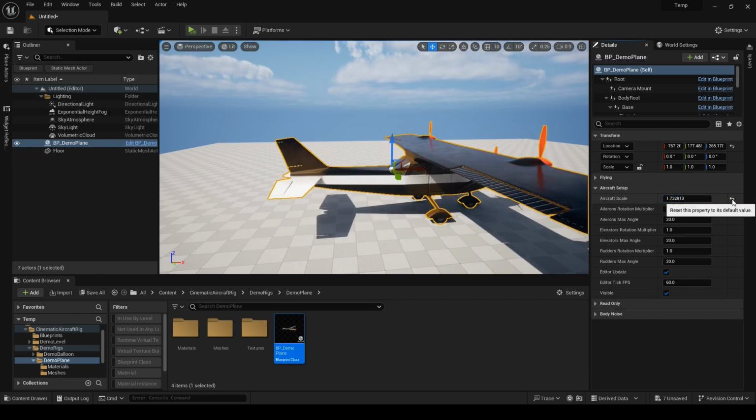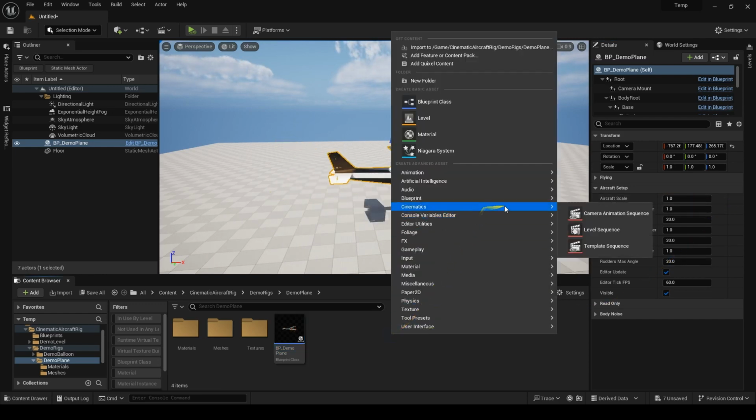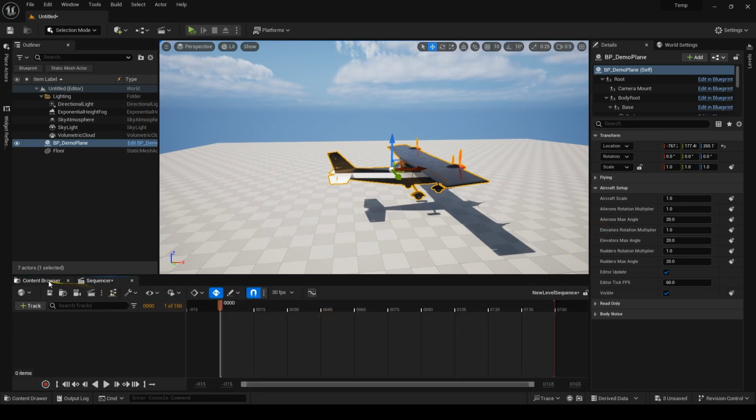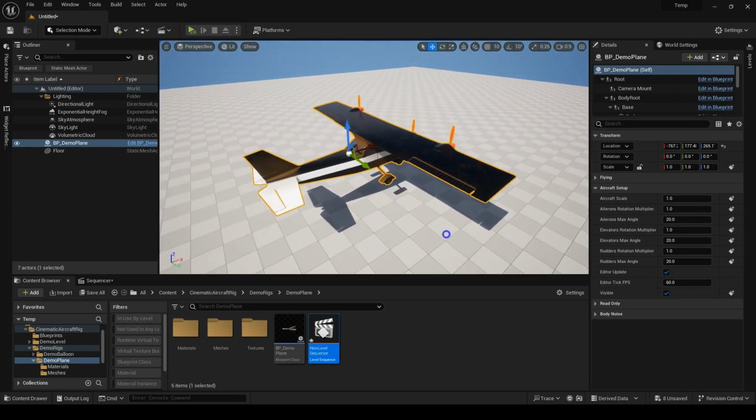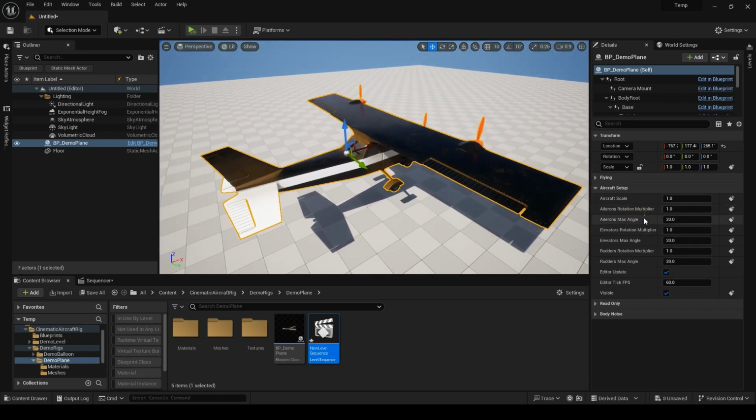You can keyframe this in the sequencer. Let's open a sequence to see which of these are keyframeable. The parameters with this icon are keyframeable. Next, we have rotation multiplier and max angles for ailerons, elevators, and rudders.